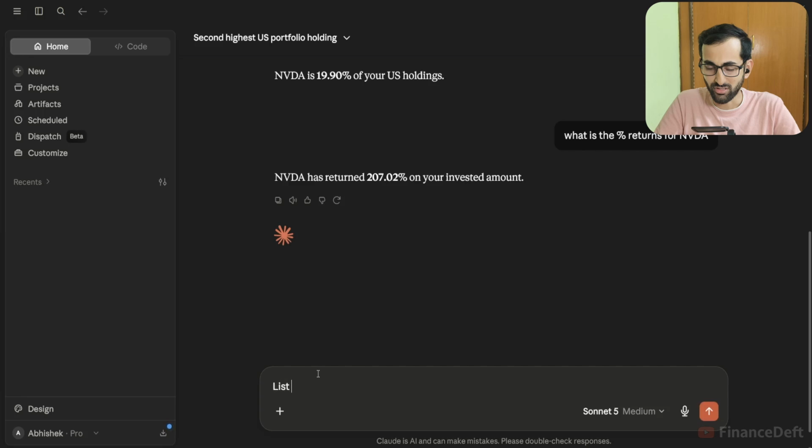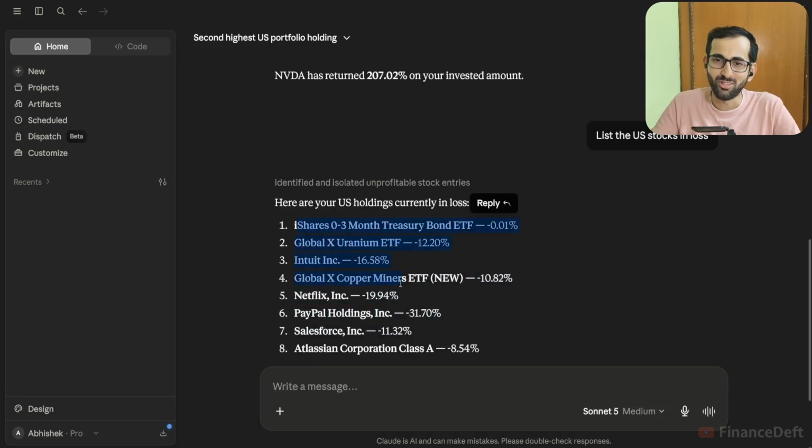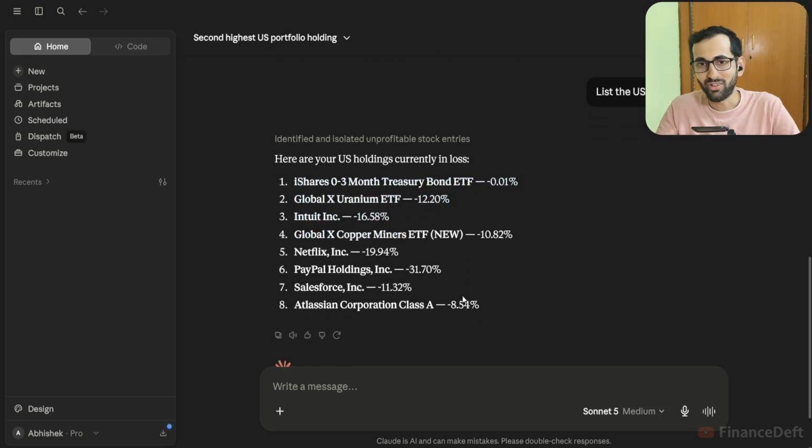You can ask other questions, like listing the US stocks in loss, and as you can see, I have multiple stocks and ETFs in loss, so it is listing them. So you get the idea. You can ask different types of questions to this, so it's very helpful.